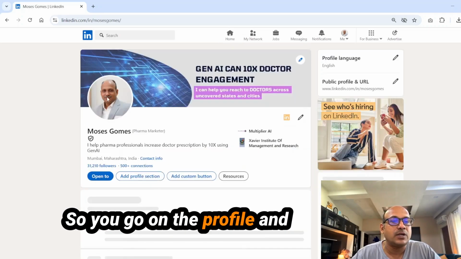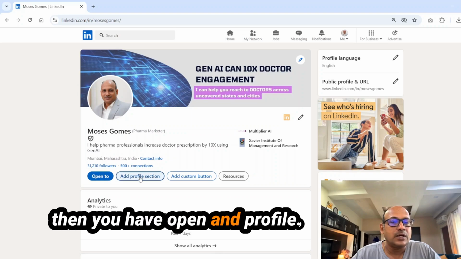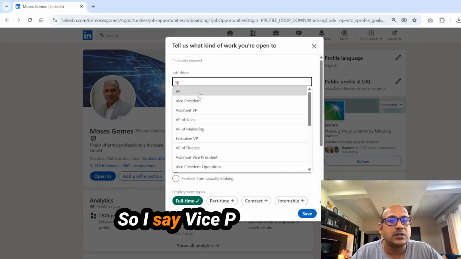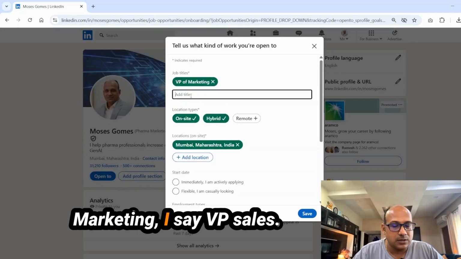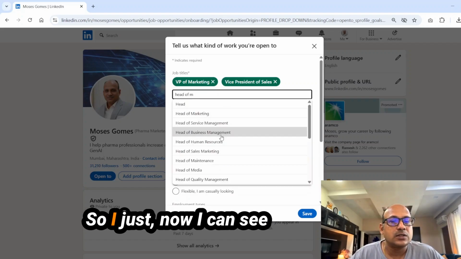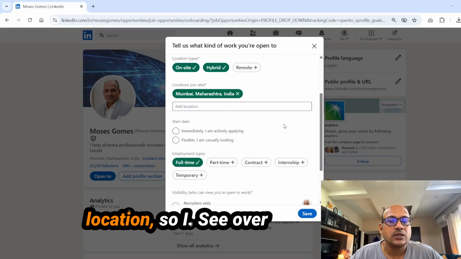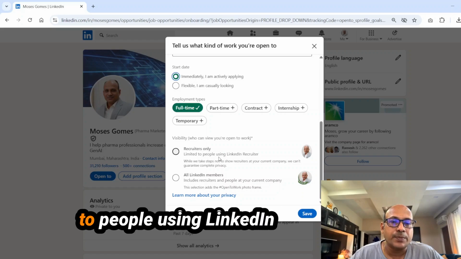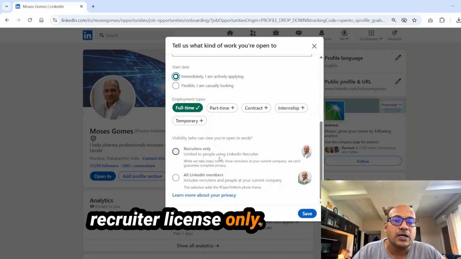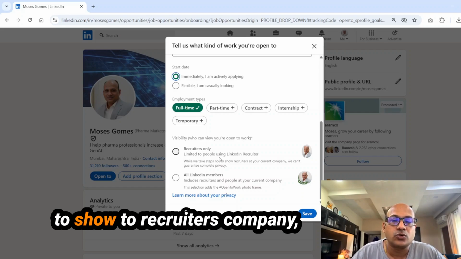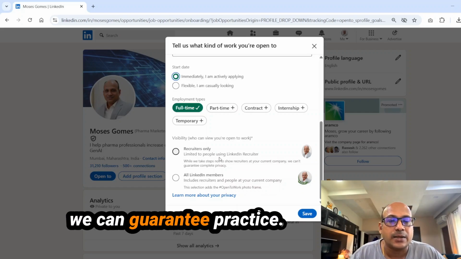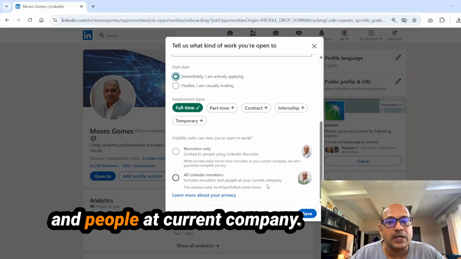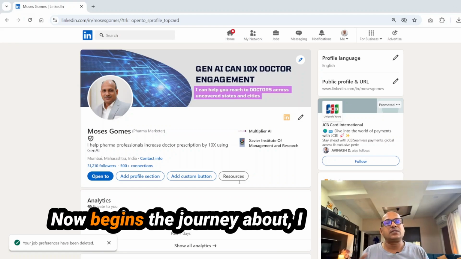You go on the profile and then you have the open to work option. I'll say finding a new job, and add the titles: Vice President Marketing, VP Sales. Then you will see this particular option. Recruiters only is limited to people using a LinkedIn Recruiter license. While we may take steps not to show it to recruiters at your current company, we can't guarantee complete privacy. Over here, all LinkedIn members, which includes recruiters and people at your current company.